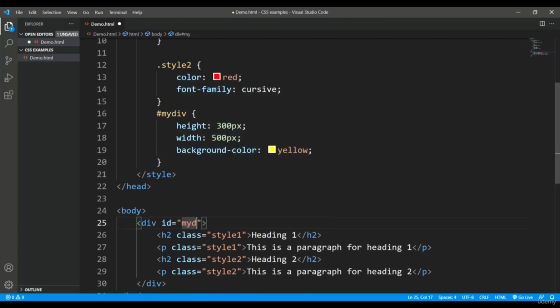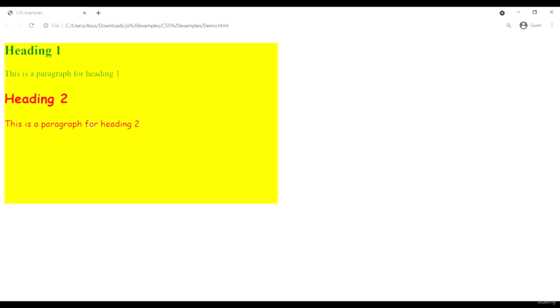So this id selector will be applied only to that particular element in the document which is decorated with the same id, as you can see here, it's my div. It's a unique feature, and for this particular element I have designed this whole style. So when I refresh here, you can see it's enclosed inside a box.